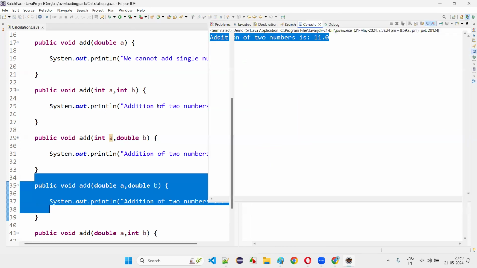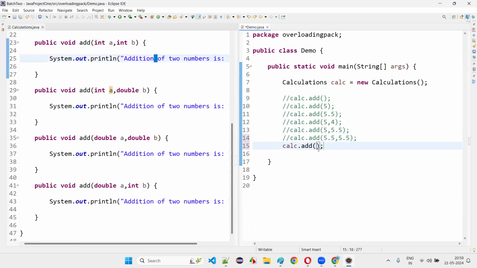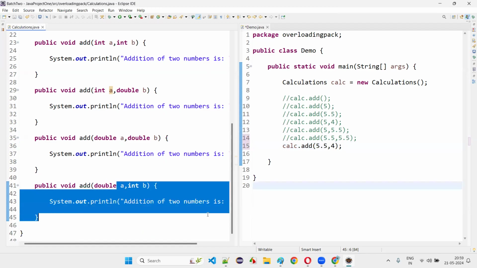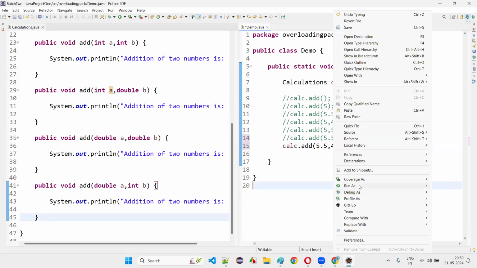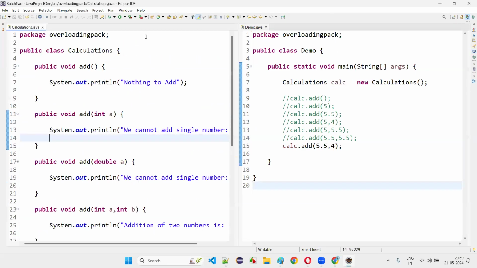You see 11.0. Then calc.add, if I write something like 5.5 comma 4, the first one is double and the second one is integer. So for this one, the addition of two numbers is 9.5 should be printed. Like this, different overloaded methods of the class will be called.